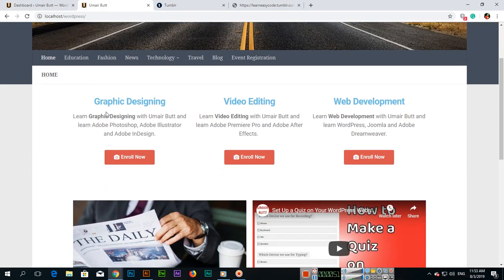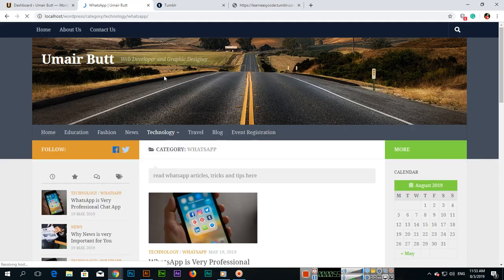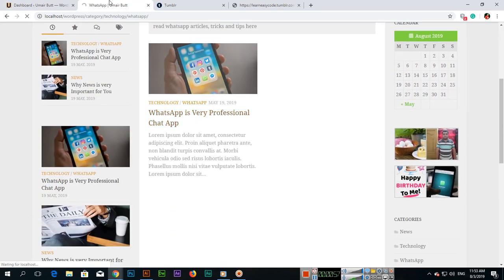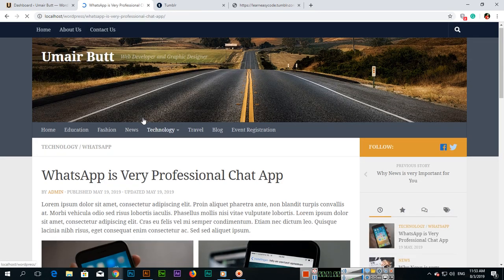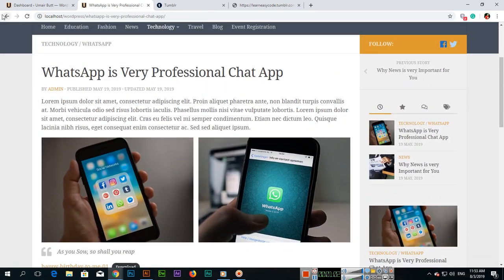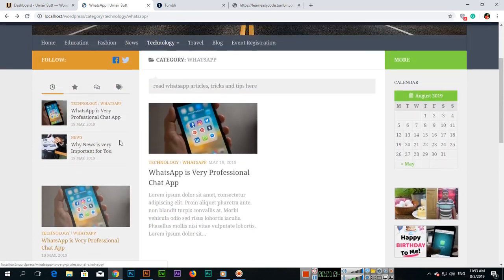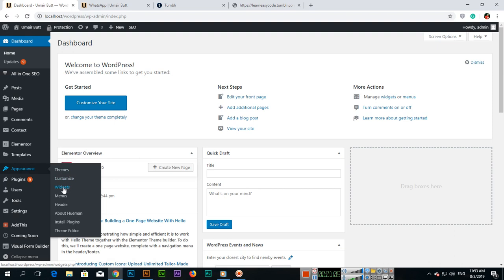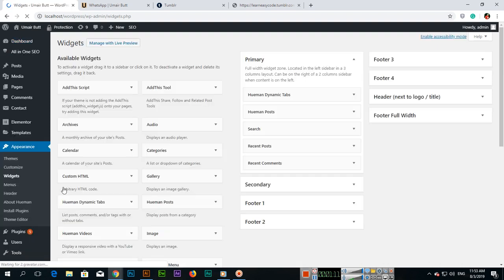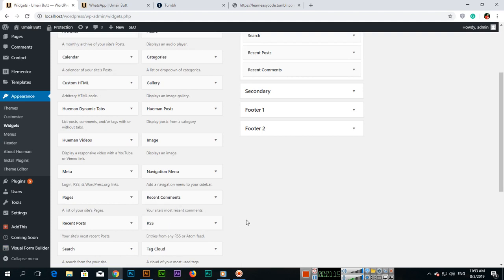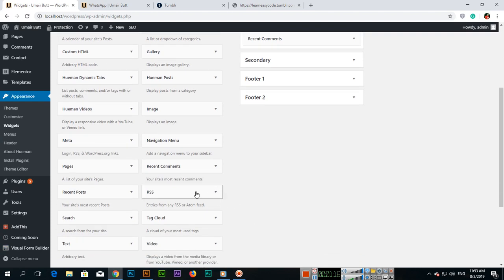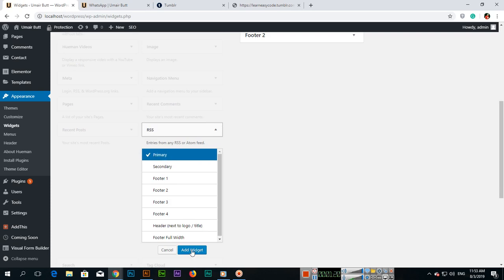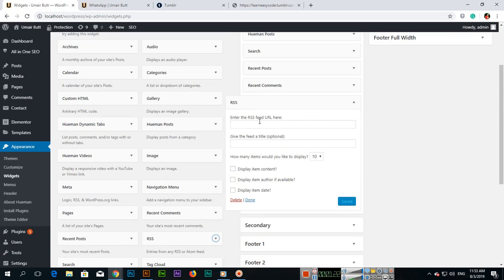I will open a post of my website, for example, and we will add it in the primary sidebar, like here. So we will go to the appearance widget section, and now in the primary sidebar we can add this RSS widget. So click here and add it in the primary sidebar or anywhere where you want to add.